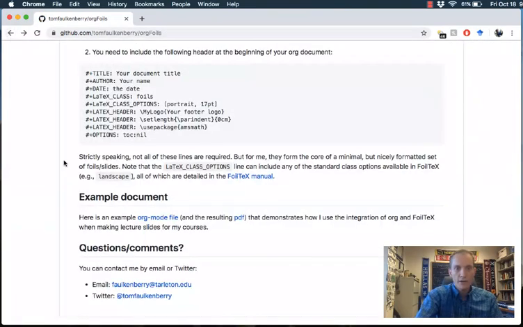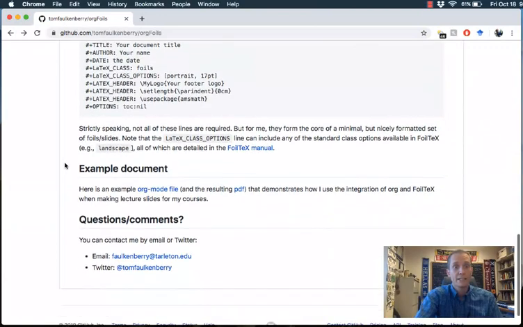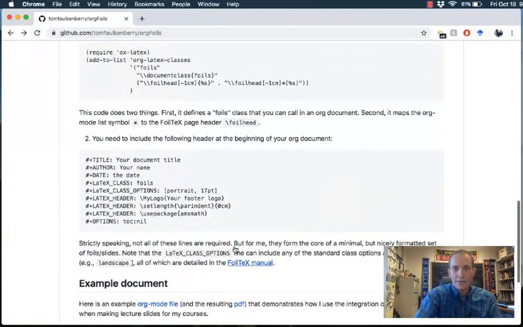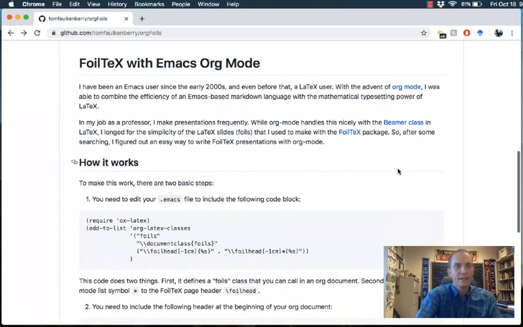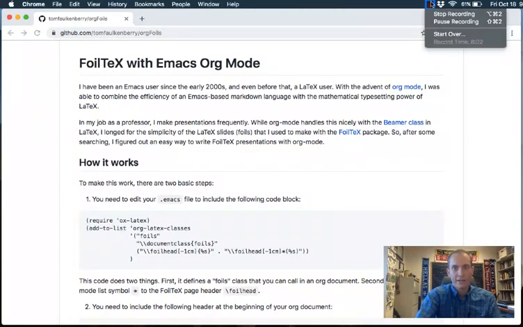So if you think this is interesting and something you might like to do, I certainly welcome you to contact me by email or by Twitter. There's my email address and my Twitter handle. This, I think, is a really cool thing, and I hope that you do too. If you want old school type LaTeX ability with new school Emacs org mode, this is the way to do it. So I hope you enjoyed it, and I look forward to talking with you further.